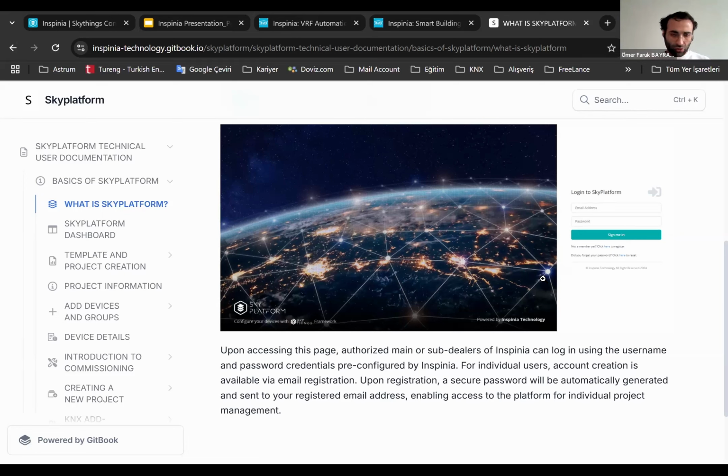The manager can control everything for the company projects, and the other user type, I mean sub-user, let's say, can create just its own projects. For example, let's say there are 3 technical guys, and they will have unique SkyPlatform accounts, and the manager account can create these accounts over the portal. It's the portal.